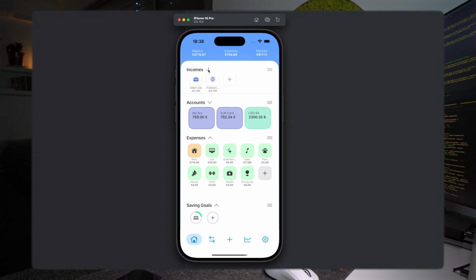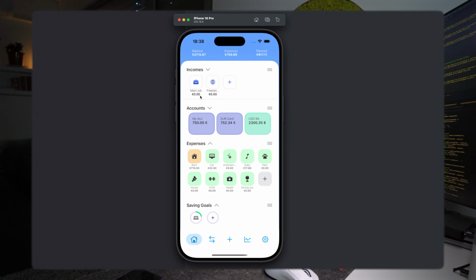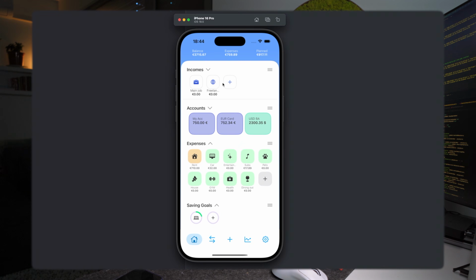But money doesn't just come out of nowhere, right? So it's logical to also track your incomes, like how much you've earned from your main job, freelance work, etc. So all this information is displayed on the main screen, which I call the money map.